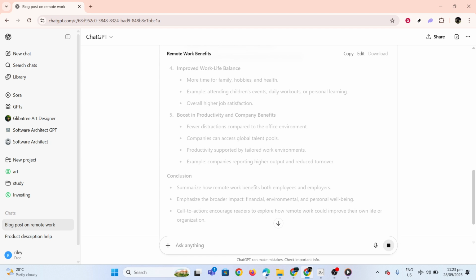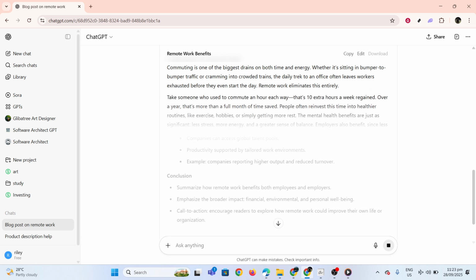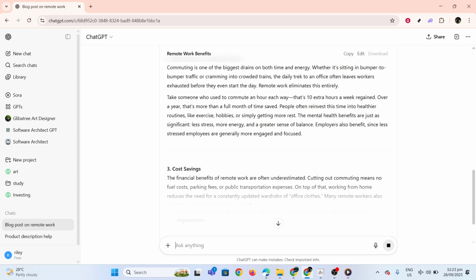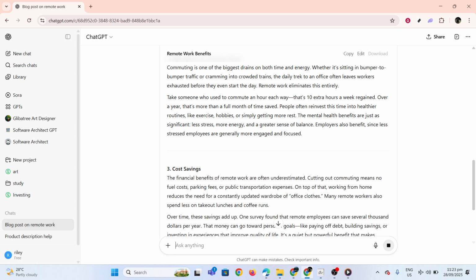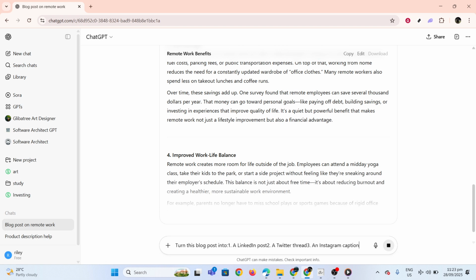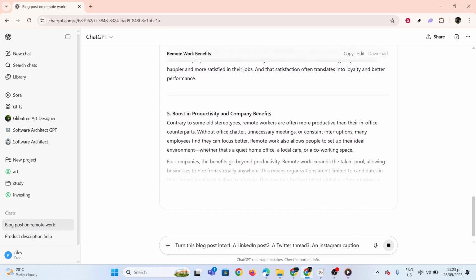Creating variations of your content for other platforms is an excellent way to maximize its reach and impact. Ask ChatGPT to reformat the blog post into different styles. For example, "Turn this blog post into a LinkedIn post, a Twitter thread, and an Instagram caption." Each platform has its unique audience and style, so tailoring your content accordingly can enhance its effectiveness.